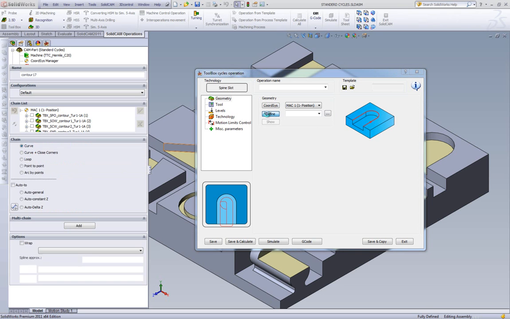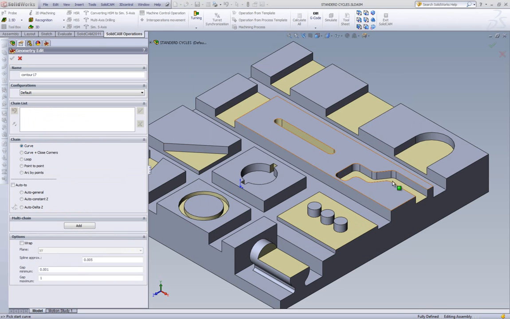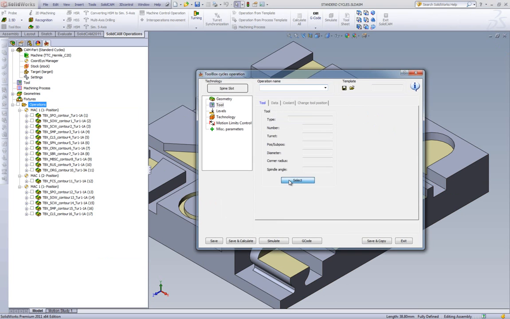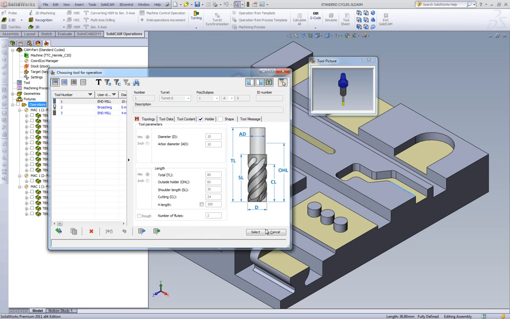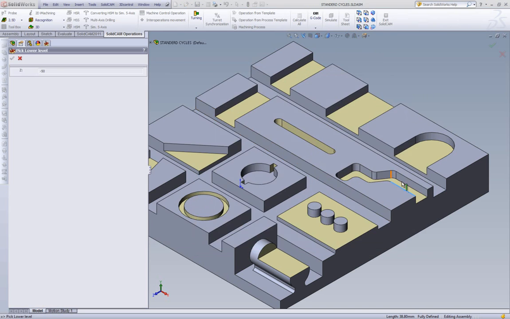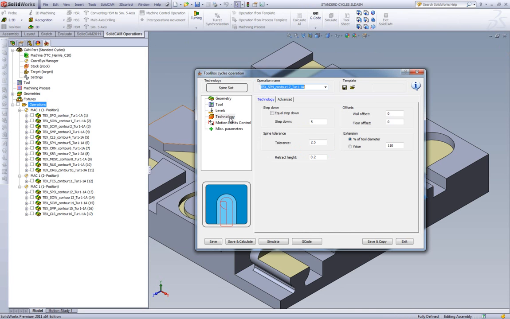We'll start by defining our geometry, and you know, it doesn't even have to be the exact same shape, but as long as the width is the same all along, it can be used. We'll start from here, and we'll do it automatically up until this edge over here. That's our geometry. Our tool, again, we'll be using the 10 millimeter end mill. Our levels, same way as last time.